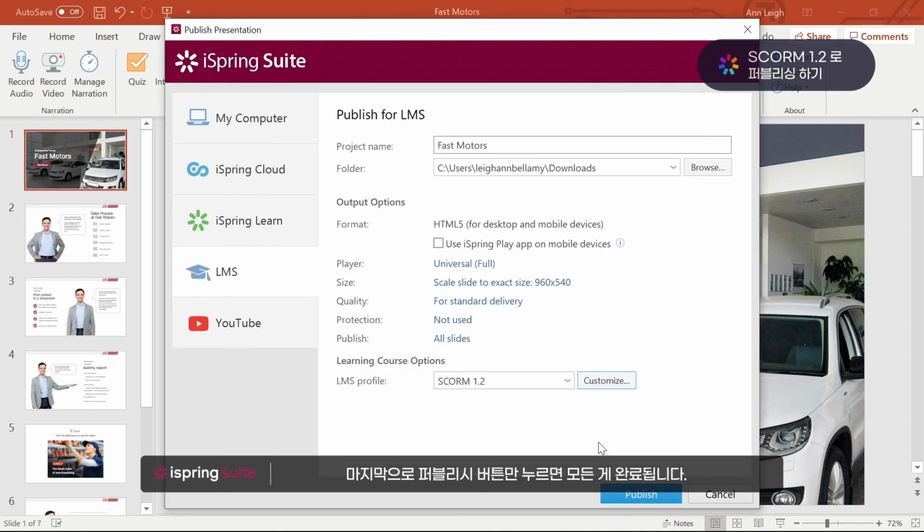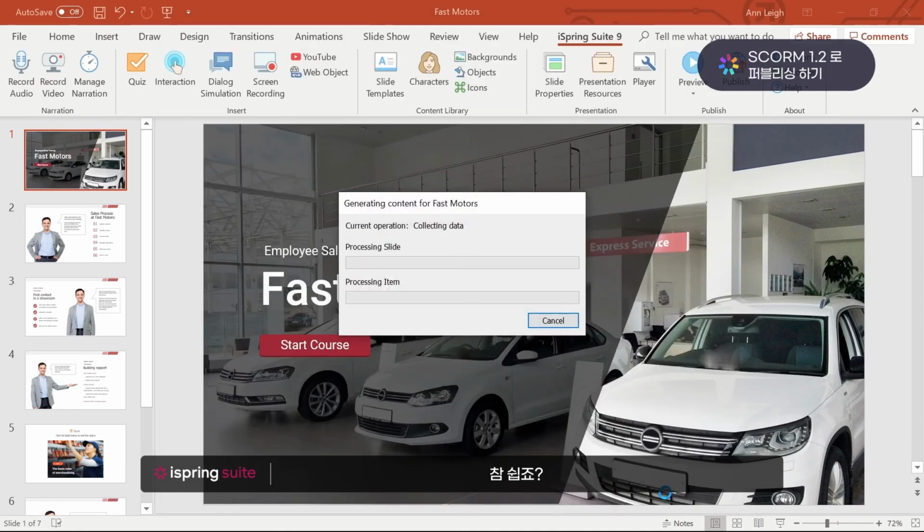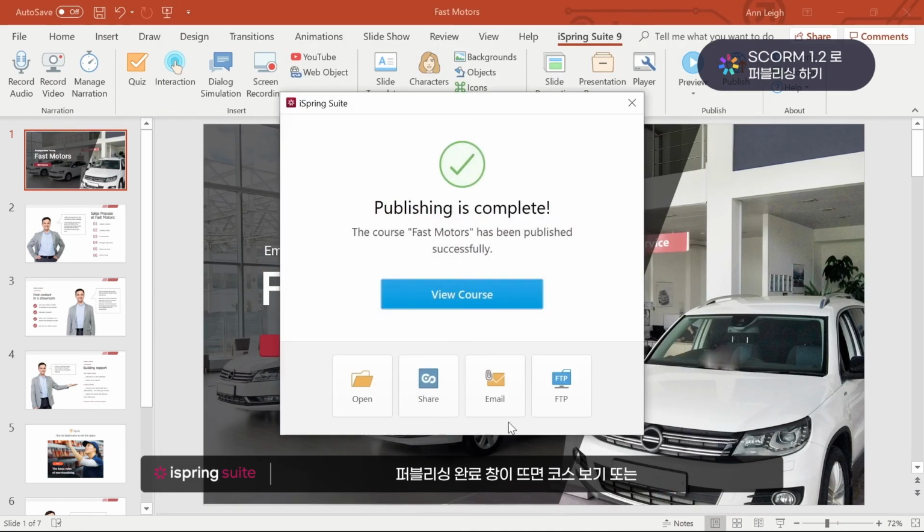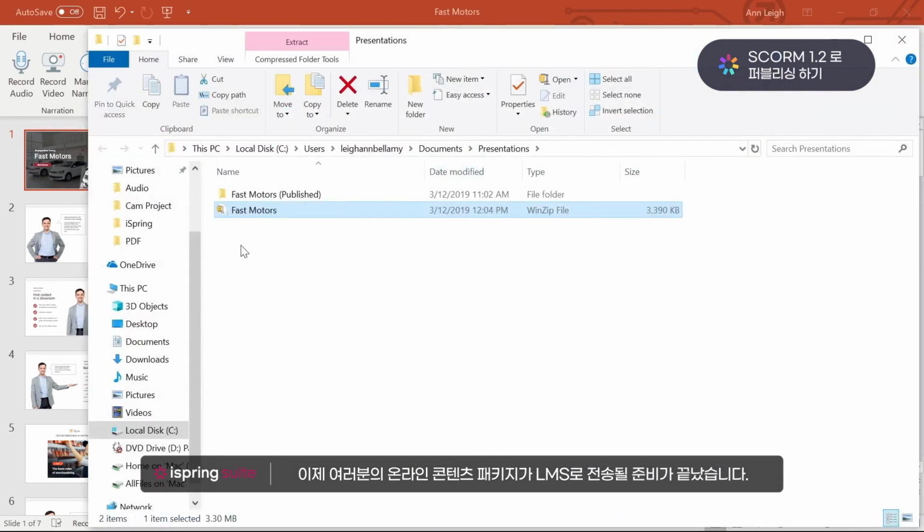Now all you have to do is publish. I told you that would be easy. Once your file is finished, you'll have the options to view the course, open it, share it, email, or upload the material to an FTP server. Now your package is ready for sending to your LMS and delivering to your students.